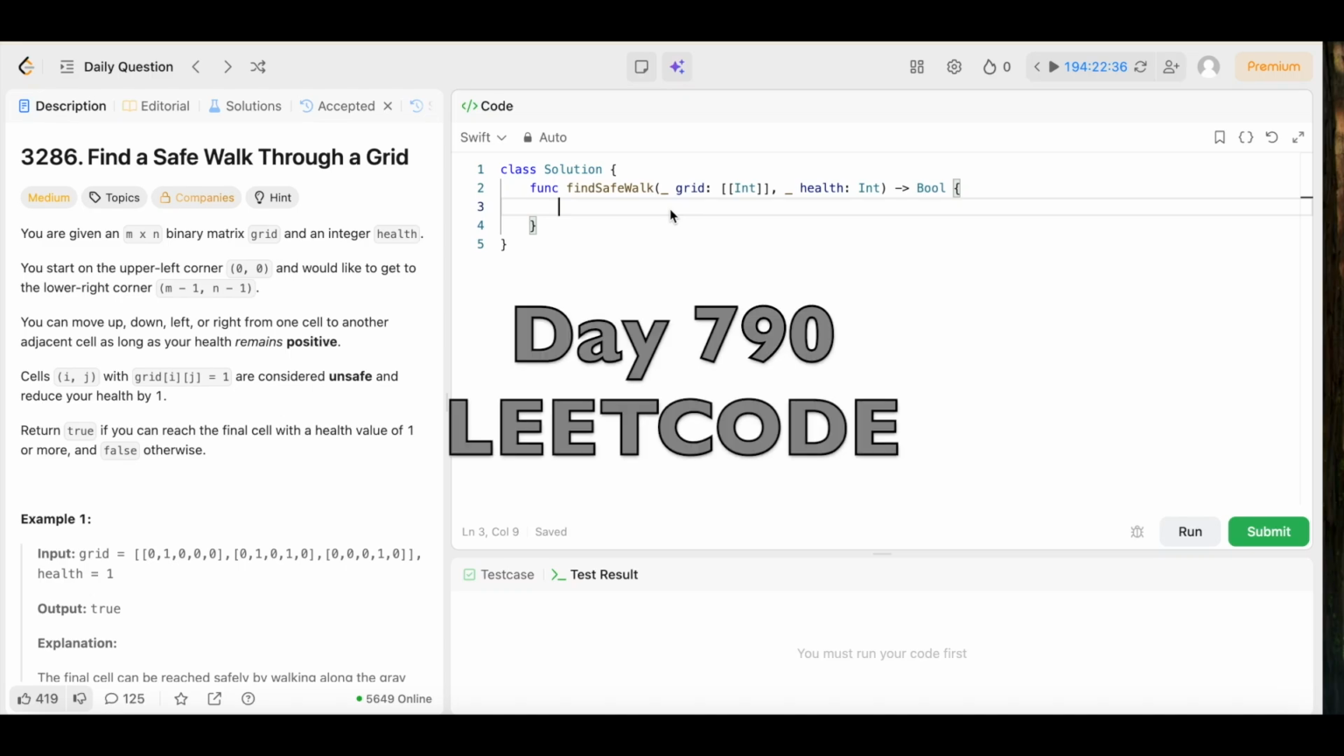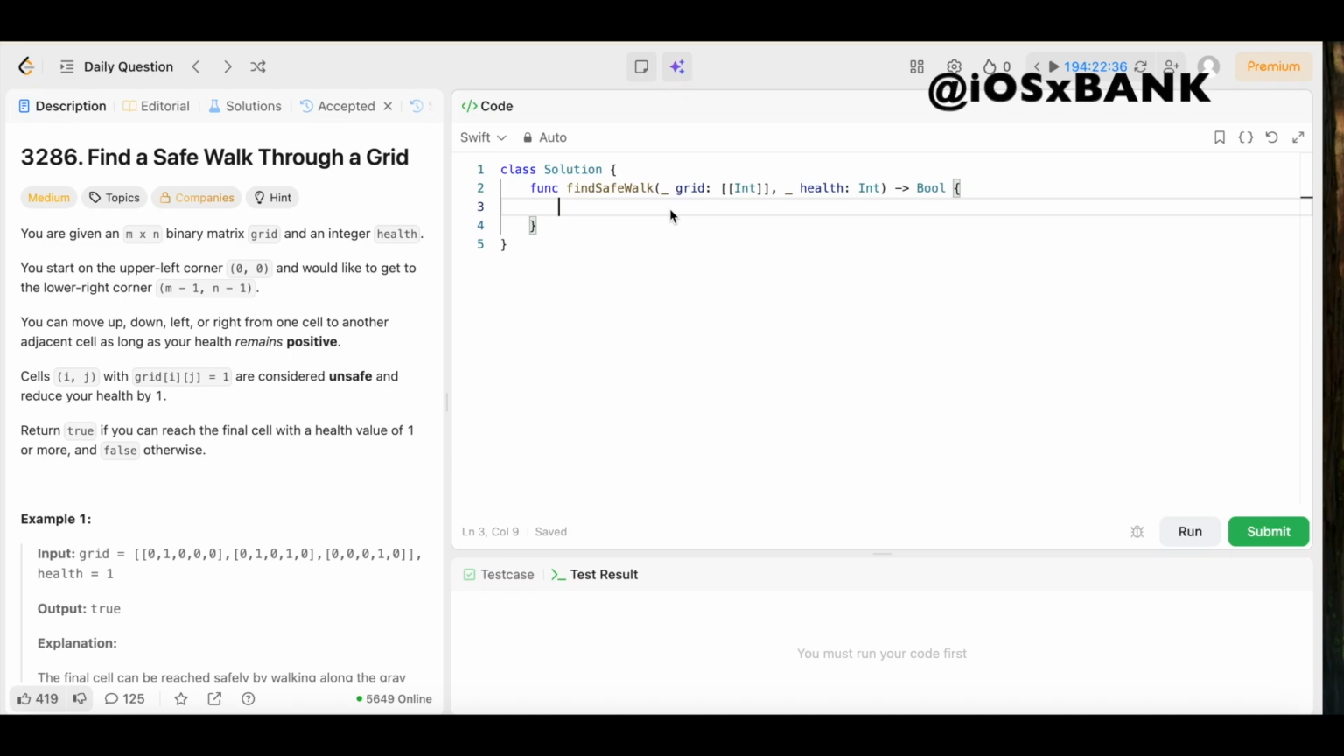Day 790 of doing a LeetCode problem every day until I get a job. All right, y'all, we're back again. Another day, another LeetCode problem where we're doing daily LeetCode problems.